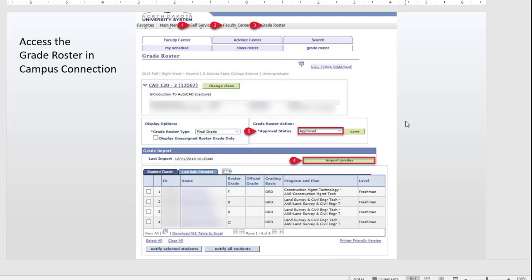Okay, so now in PeopleSoft, you're logged in, you're going through Self-Service, Faculty Center, and clicking on the grade roster. Many of you have already gone through this before. Then, down in the lower portion, you'll see Import Grades. Go ahead and click Import Grades, and the grades will be imported from your Blackboard course. Check through just to make sure everything looks accurate.